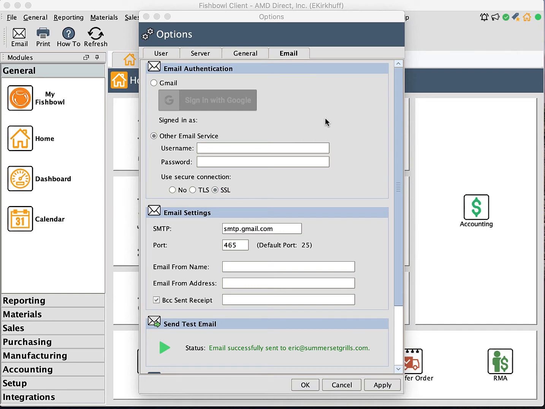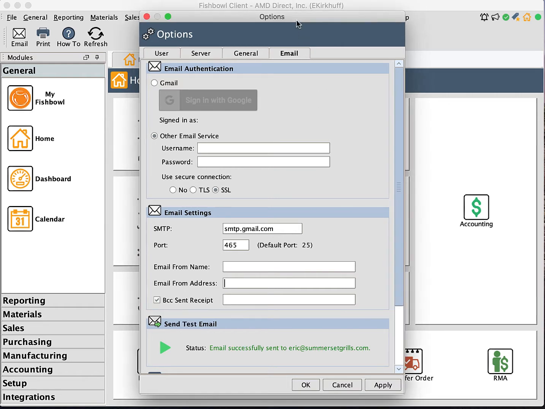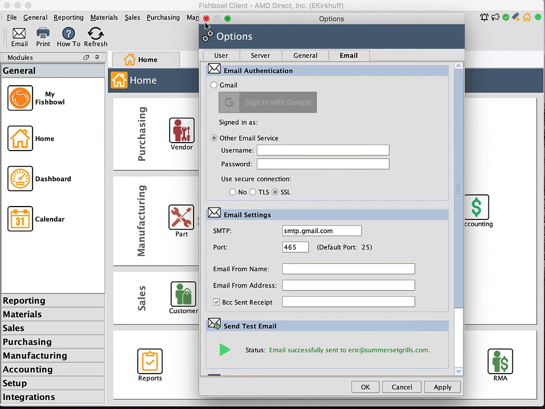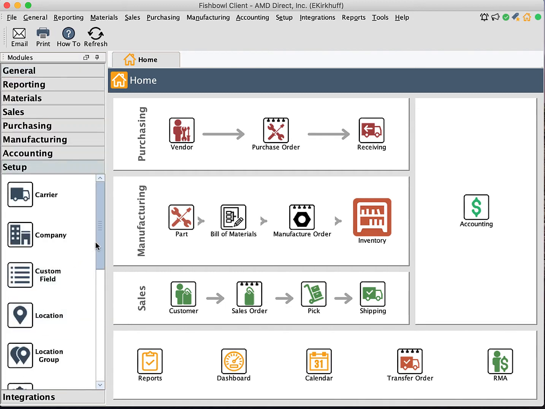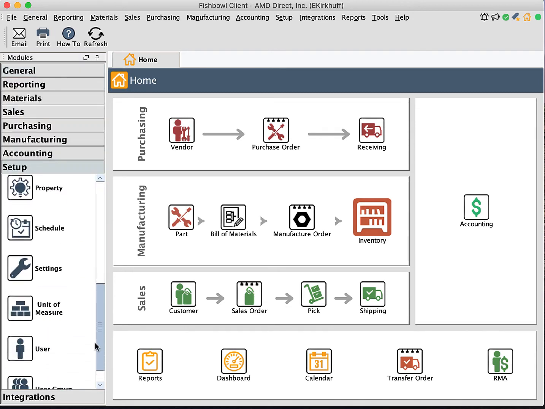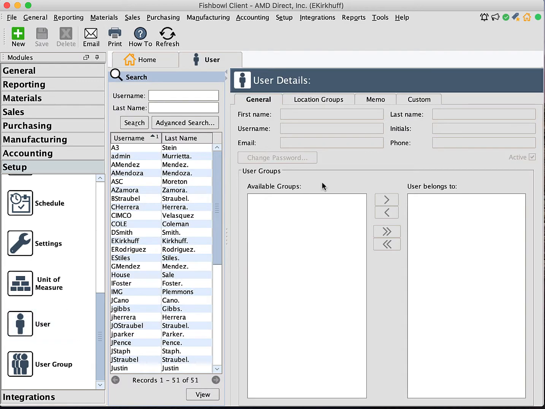So I want to show you all the issue that you may be having with sending items out of Fishbowl. First of all, I want to clarify a couple of things. There are two places in the Fishbowl desktop client where you can put your emails. One is in the settings, user settings, here we go, email.